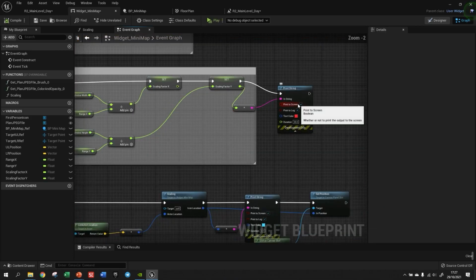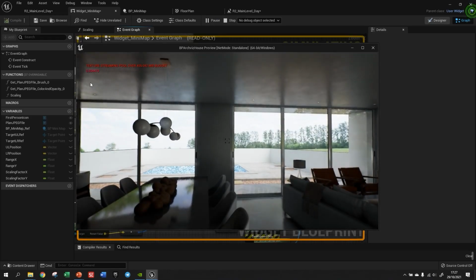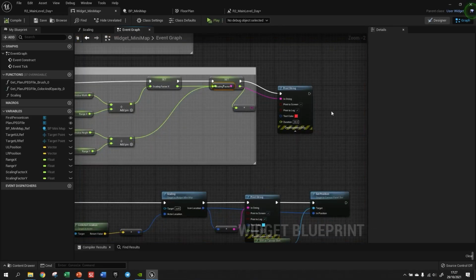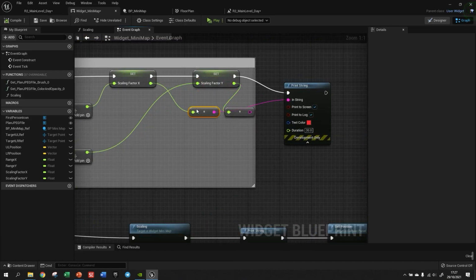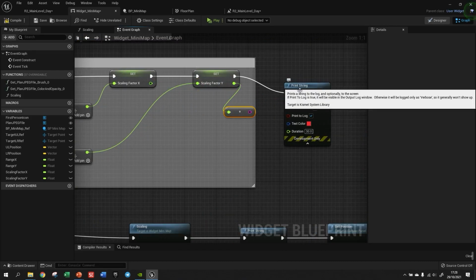So let's see the scale in X. And there we go, 0.29. So there's something wrong with this scale, isn't there? So it should be the same or at least similar.